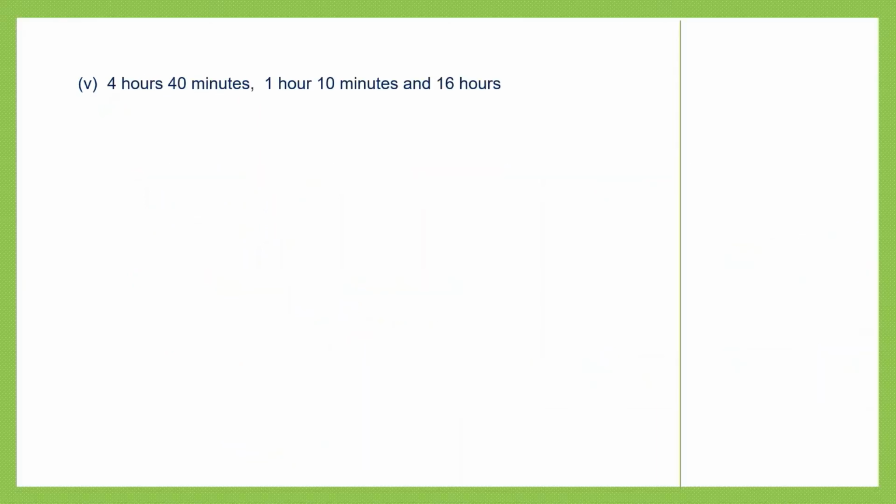Question 5. 4 hours 40 minutes, 1 hour 10 minutes and 16 hours. Let's convert them all to minutes. So first we have 4 hours and 40 minutes. In 1 hour we have 60 minutes. So in 4 hours we'll have 4 into 60. 6 4s are 24. 240 minutes plus, let's add this 40 also, which makes it 280 minutes. So the first one we've got it as 280 minutes.